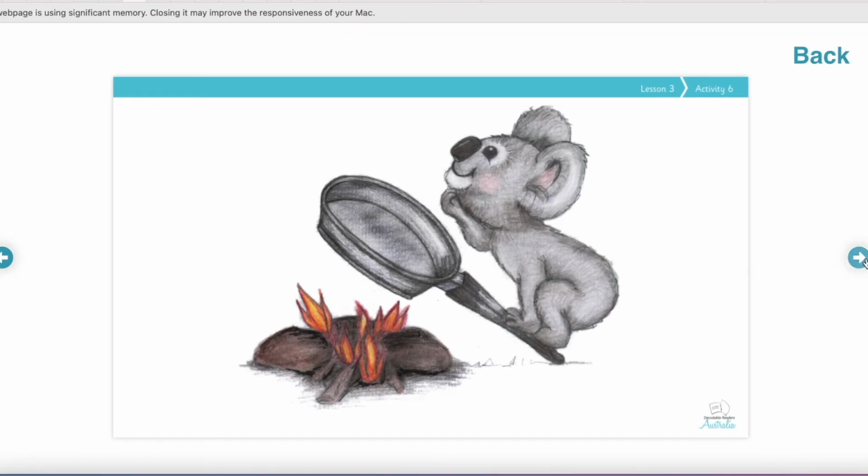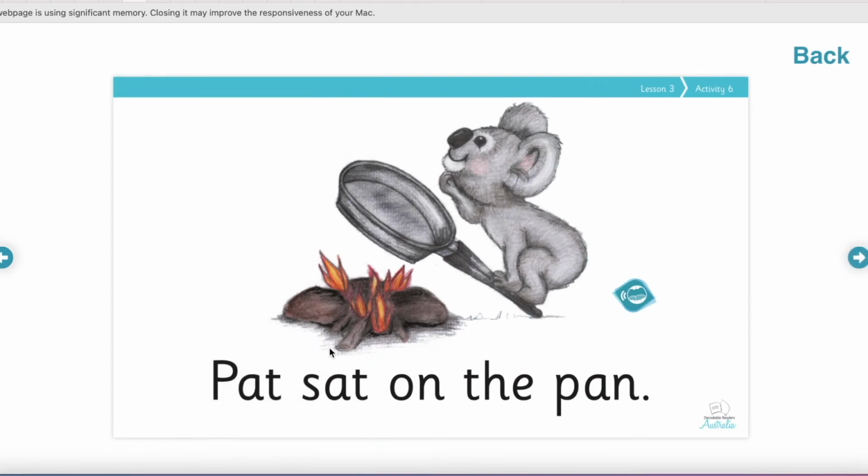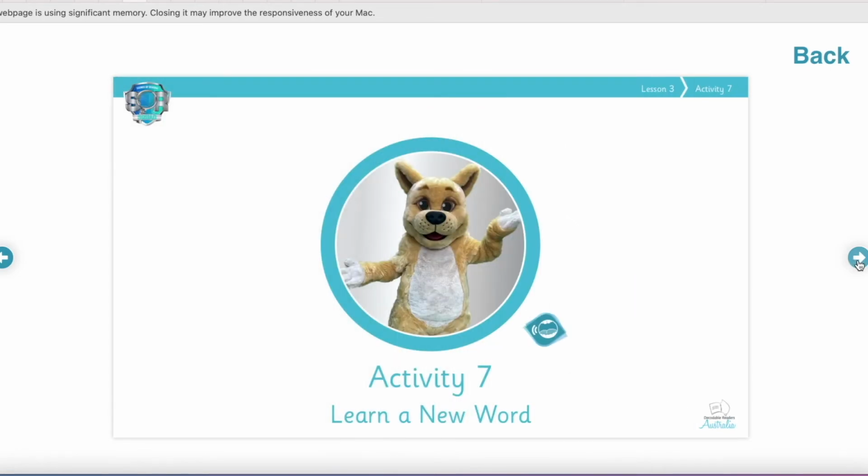Then we turn to the next page and we actually have all the words there or the complete sentence. Now, as a teaching moment, you can go through each word to see if students have recorded all of the sounds. And then we can do a choral read all together. Pat sat on the pan. And lastly, our activity 7 is learning a new word.